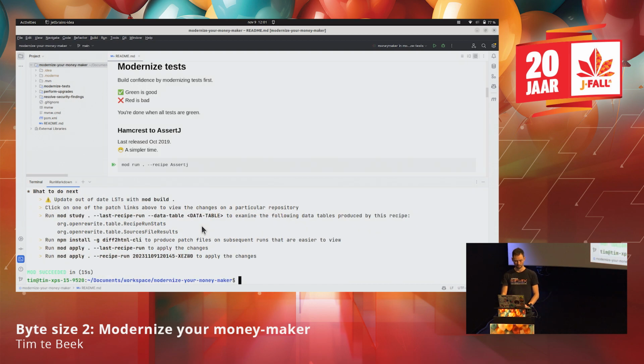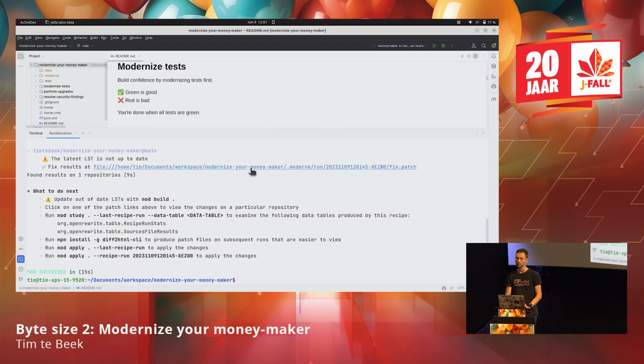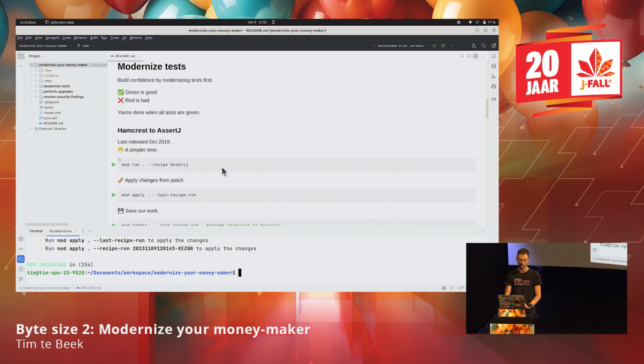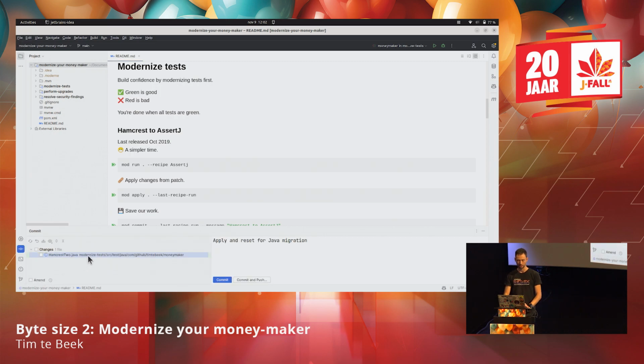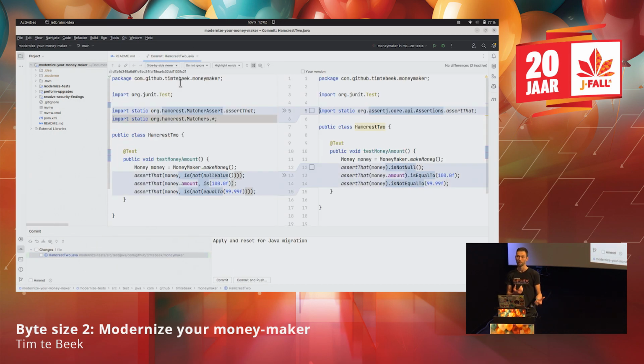Just a second more. So what it actually has done is it has created a patch file, and that patch file we can explore, but it's maybe easier to see if I actually apply the patch file, which I've just done now. And then we can do the regular comparison in IntelliJ of what we had before and what we have now. We've seen that we've modified one file, and this file used to use Hamcrest.